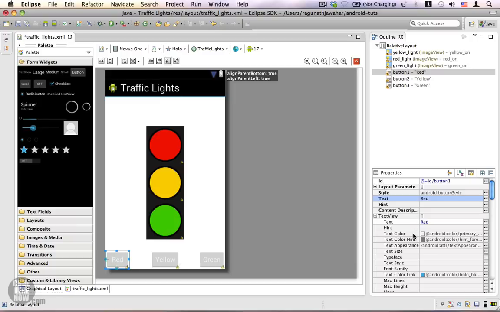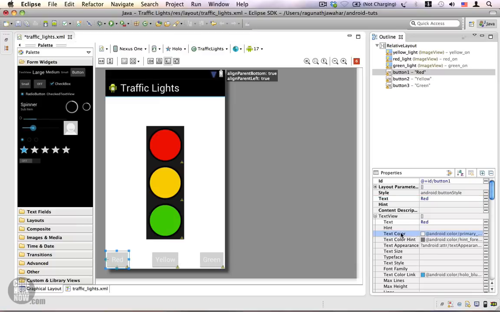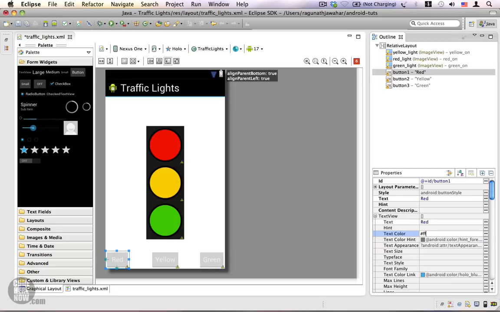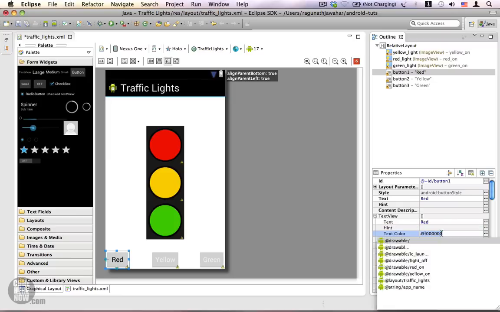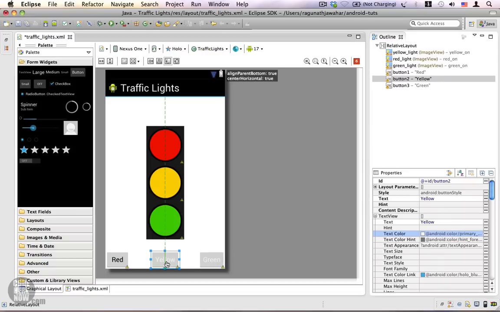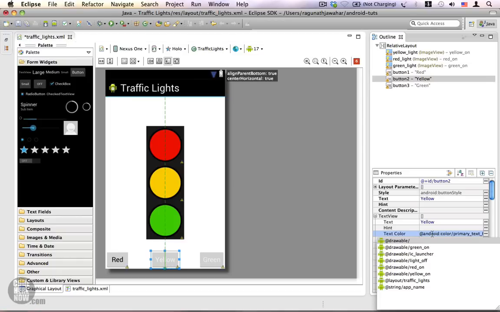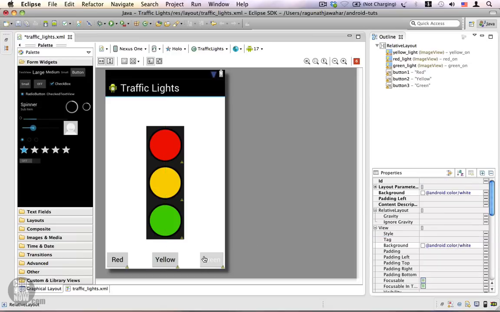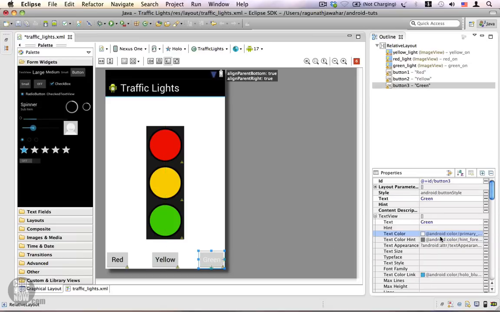When you scroll down on the property sheet, there is an attribute called text color. I'm going to give this a color. I'm going to enter a hex value for black, which is hash FF000000. You're going to copy this code because we need to change the color for the remaining buttons as well. So we're going to change the text color for the yellow button. I'm going to double click on this, press delete, right click and paste. And now we're going to change the color of the text on the green button.